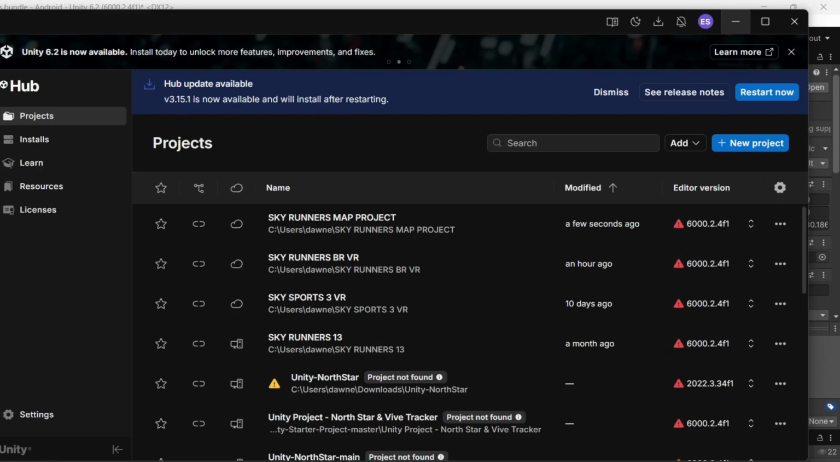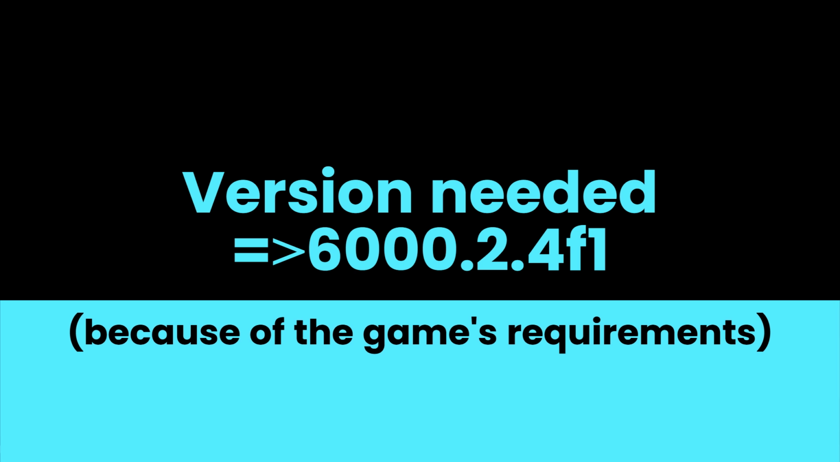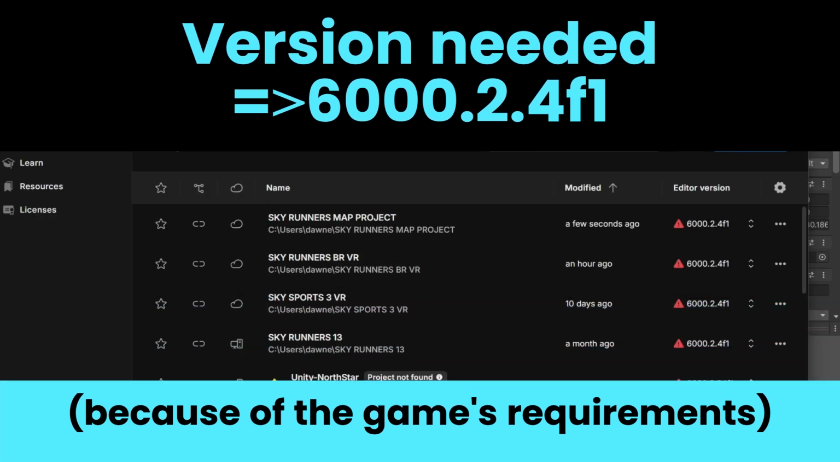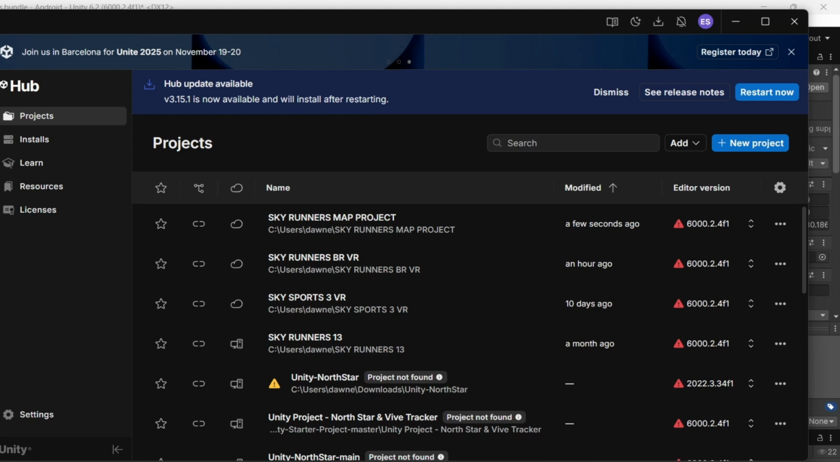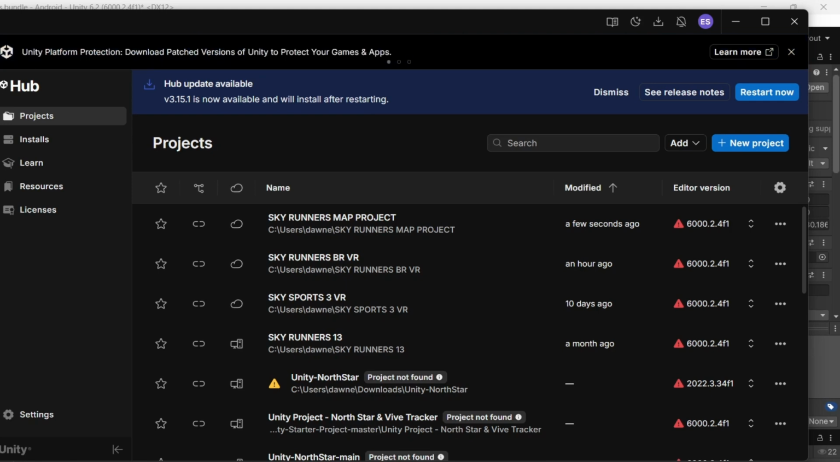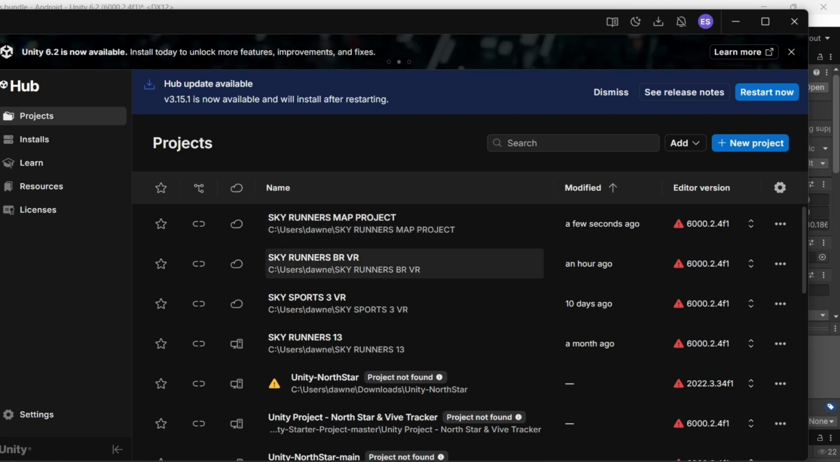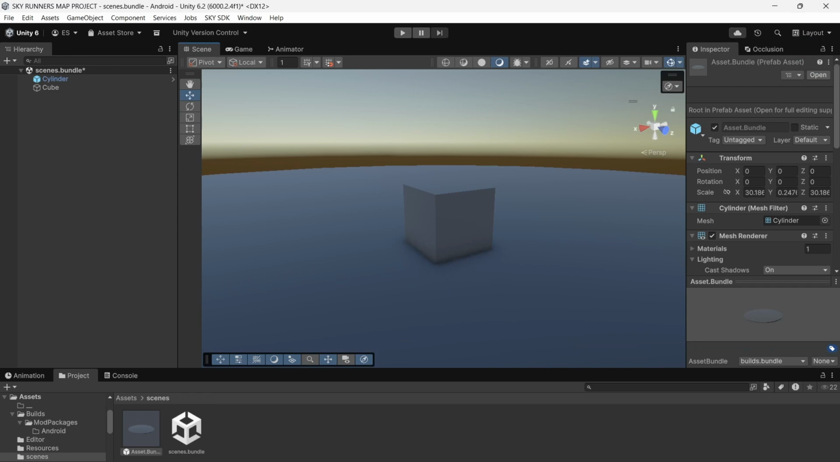So take note of your Unity editor version. You need to make sure you have the version I am using right now or newer, which is 6.0.2.4F1 or newer. The reason we need this to be the same or newer is because Skyrunner's Brawl City VR does not like it when older editor versions are used for the mod that's created. So if it's not newer or the same, you might run into instability issues, crashes, etc. So it's best to stick with the same version I used or newer.